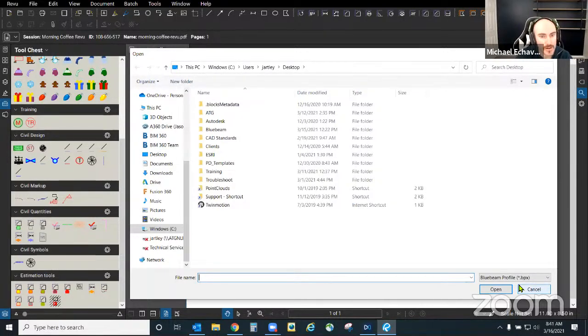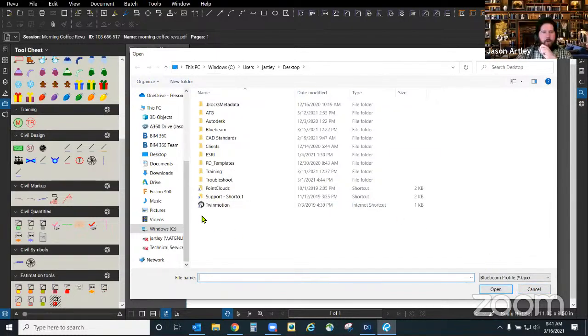So you could file lock it in Windows. So you take your profile, which is your BPX file, and then you just do a right click, make it read only. That would still let people go in and access the tool sets from it, but not save it or change any of the properties.